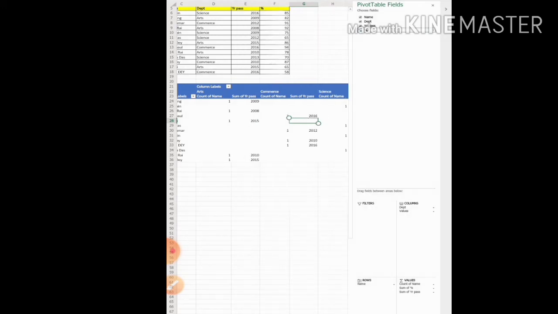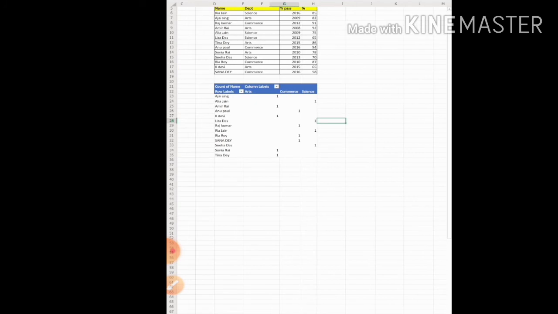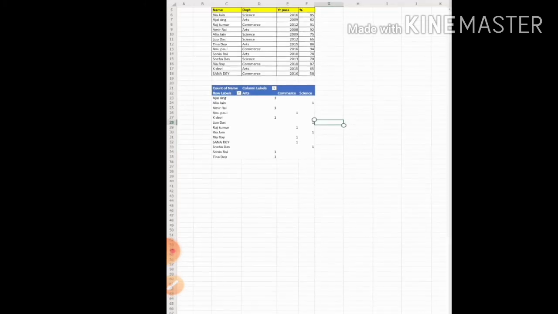only name and the department, so see here, name and department. So arts, science, commerce are displayed in the column, okay, and then how many students, Ajay 1, then Alia 1, it is displayed in the arts, then commerce, then science. Okay, like this you can show your pivot table.